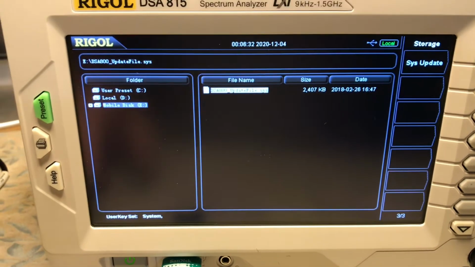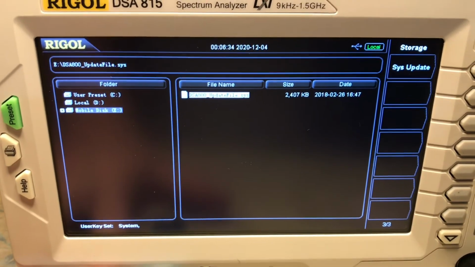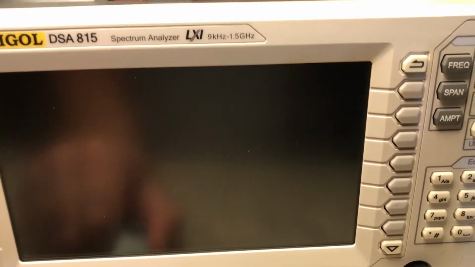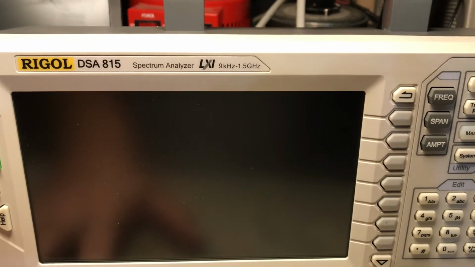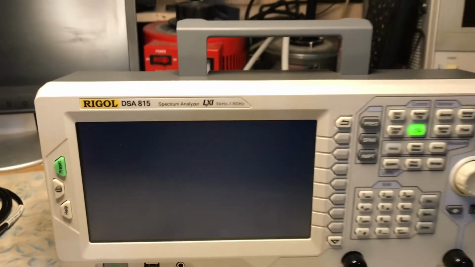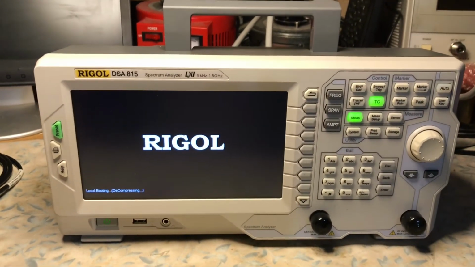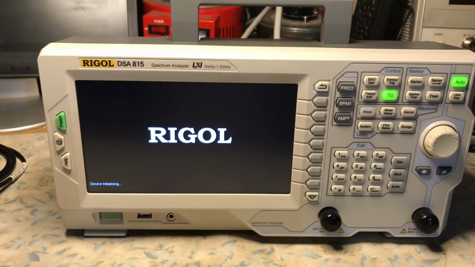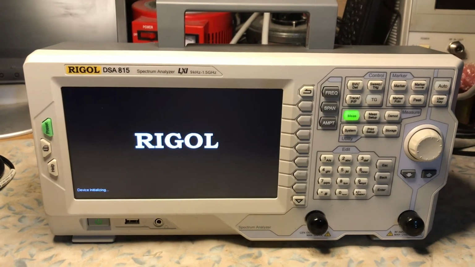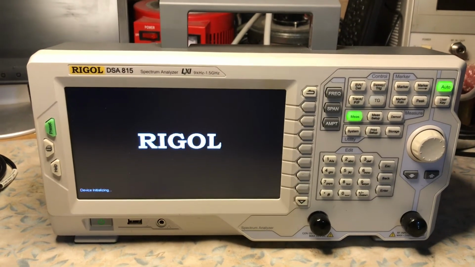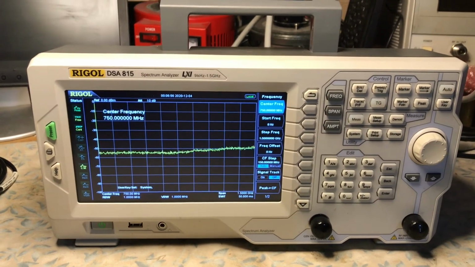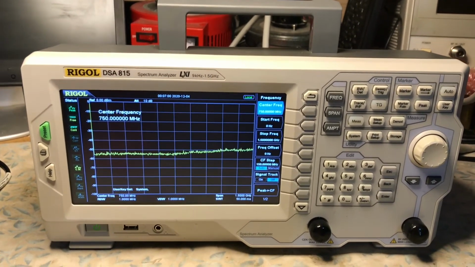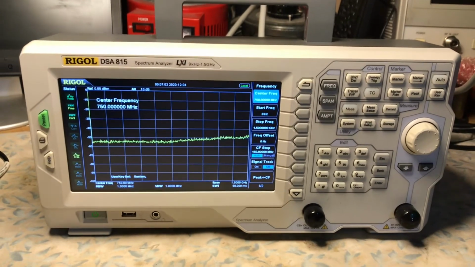Okay, I'm going to shut it down. Pull out the memory stick and we'll boot it up and just see if everything boots up. Make sure it's working. Device initializing. So far it looks good. And that's it. Okay, and you can go in and check and confirm the firmware.